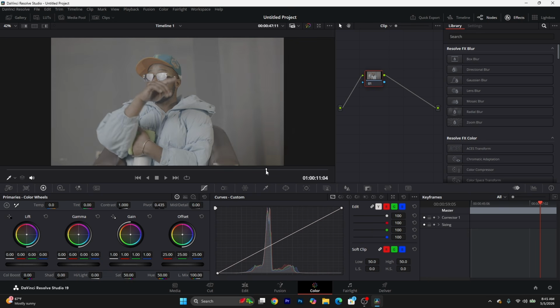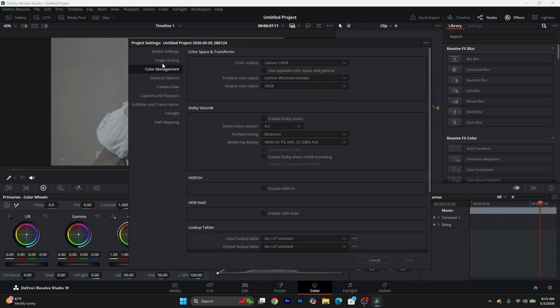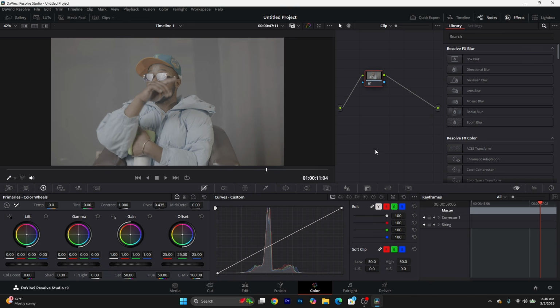Okay, so before I color grade, guys, just come up here in the settings. First, I'm going to check out this color management. You see, guys, this color science is DaVinci YRGB. Then this timeline color space is DaVinci Wide Gamut Intermediate. And then for this output, let me put it as Rec.709 Gamma 2.4, and then I have to click save.